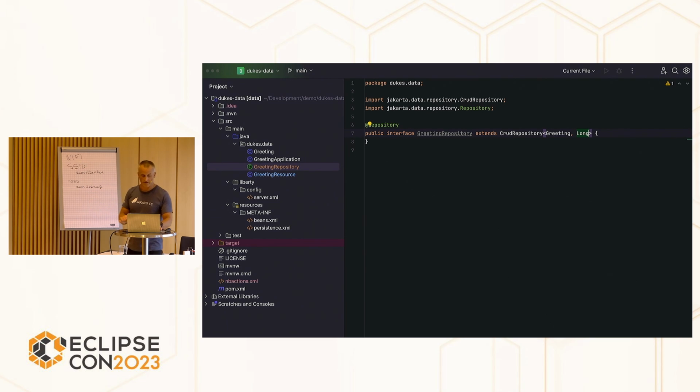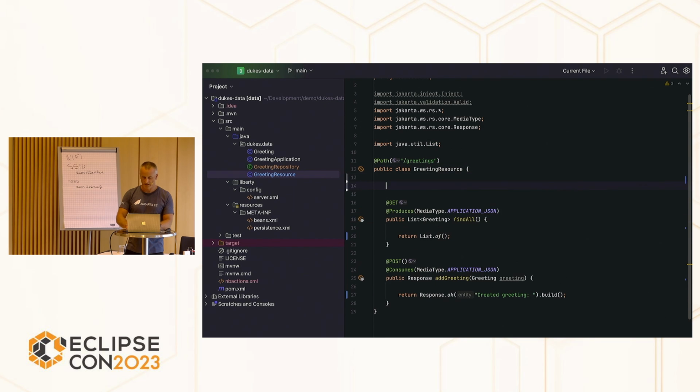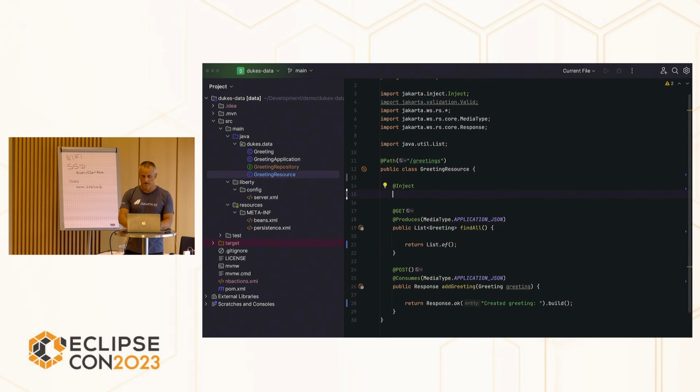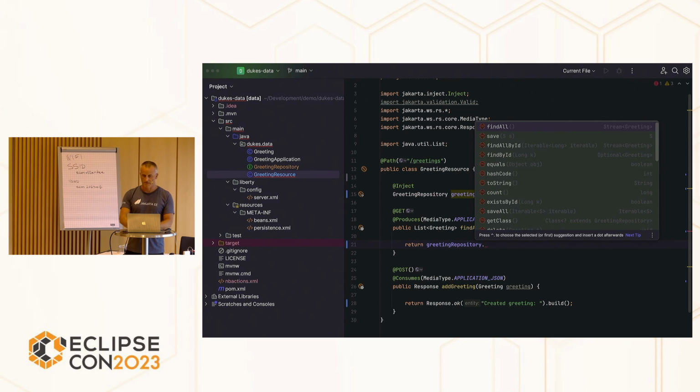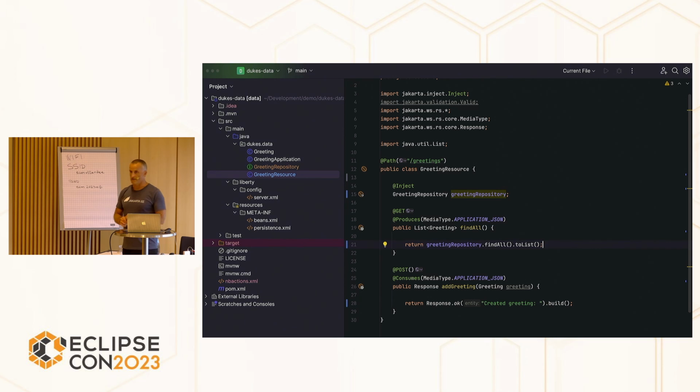I've created this interface. Now I'll start using it. I'll go to the resource, and rather than list all here, first of all, I'll inject the greeting repository here. Let's call it greeting repository. So I have the greeting repository, and rather than just returning an empty list here, I'll use the greeting repository and use the findAll method. And it returns a stream, so I just use the toList. So now I have implemented the findAll method.